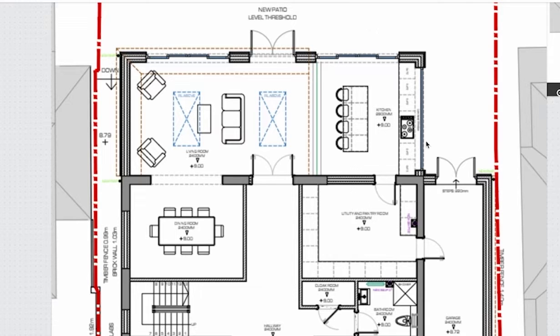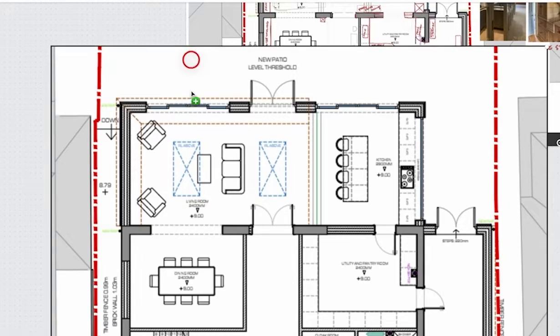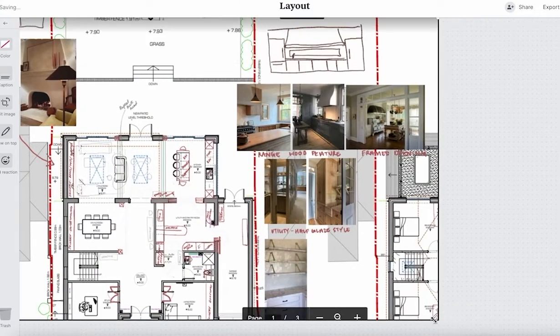So you can see here this floor plan. This is what I sent her. This is what the architects have done, but the architects just do their funny things in their funny ways. And it's her job to make it better. So here is what she has marked up.